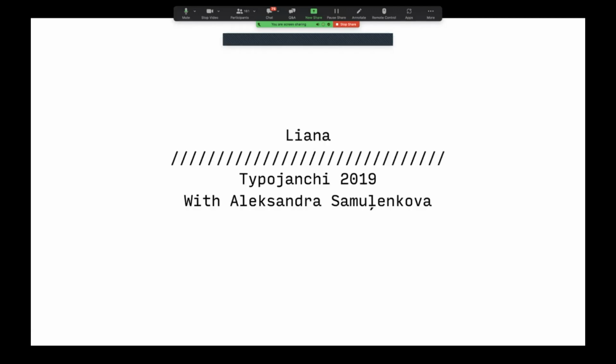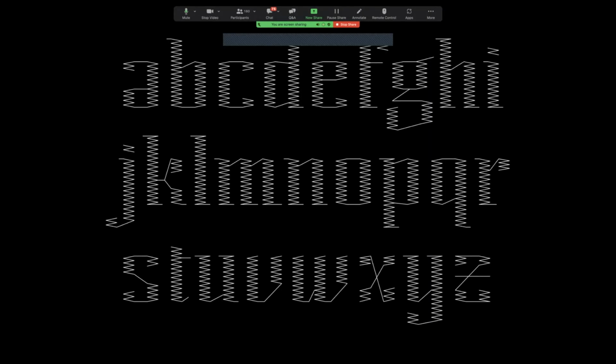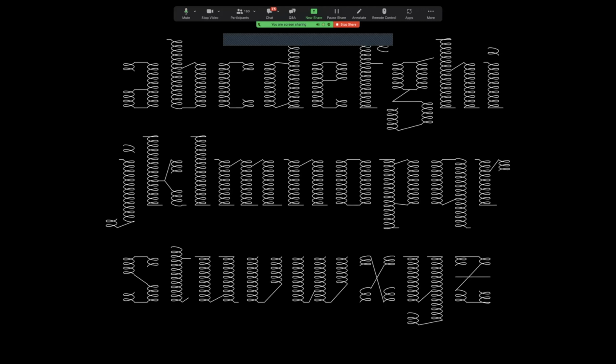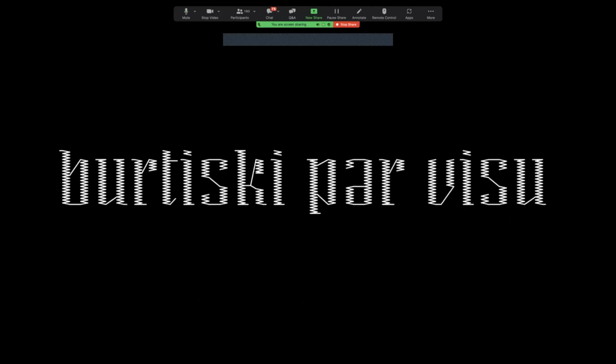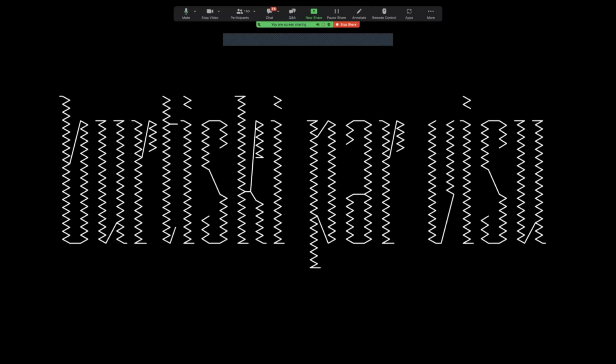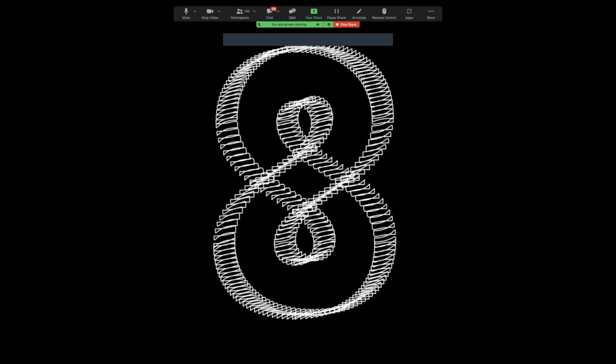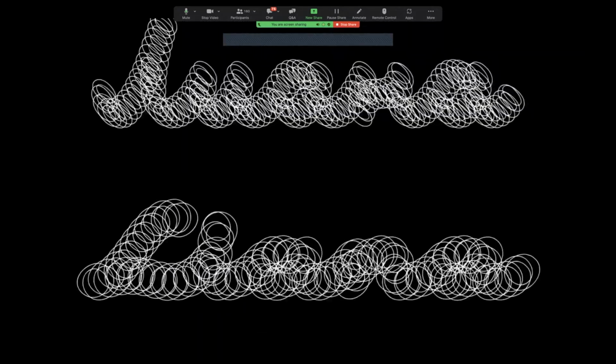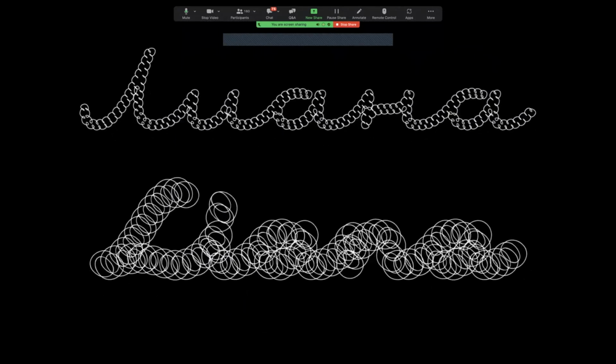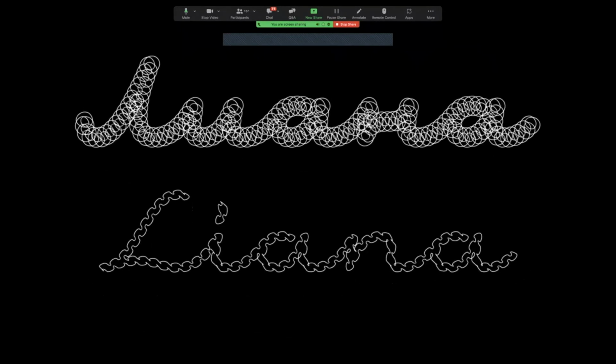Okay, next project. I collaborated with my partner Alexandra Samolenkova in 2019, continuing on something she had done earlier with some coding. She made a zigzag typeface that could also be used in loops. She experimented a bit further and then suggested we collaborate and bring this forward. We made an experimental project by invitation of Tipo Yanchi, an organization in Korea that invited us that year to participate in an experimental variable font festival.